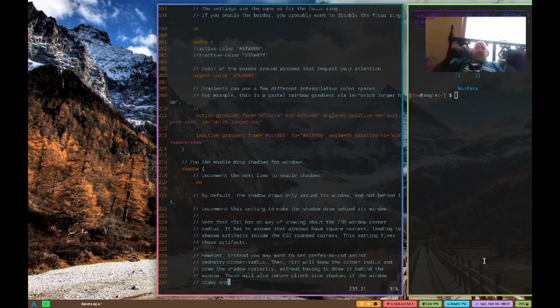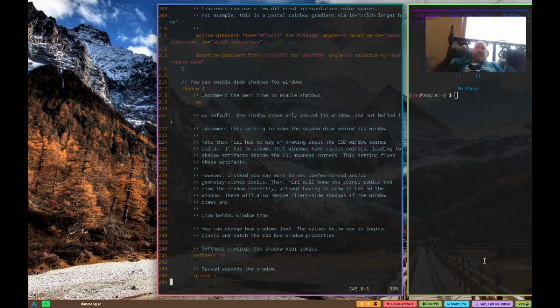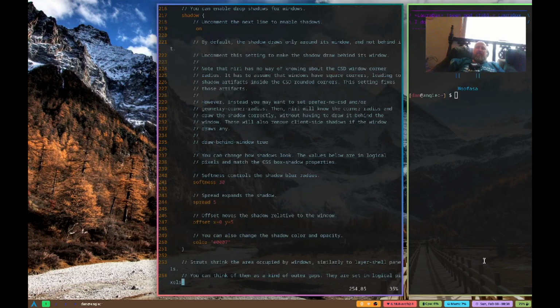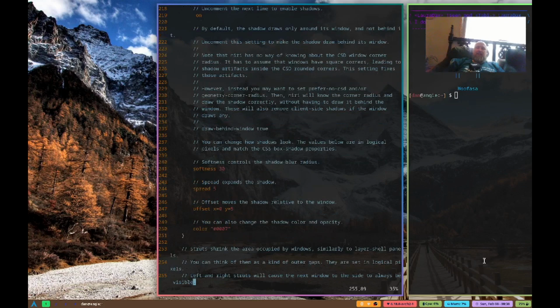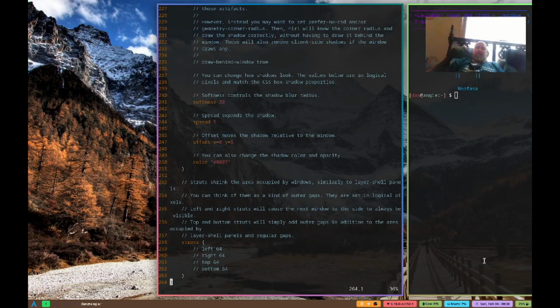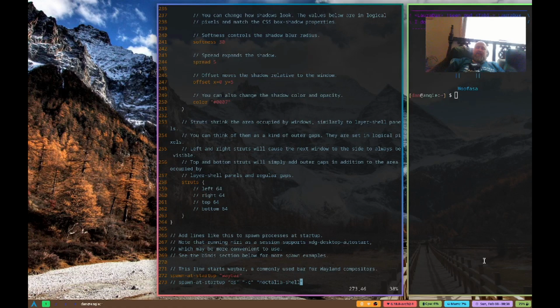Anyway, I'm still going through this, but yeah, the softness controls for shadow blur radius is fine. I have shadow on. You can comment it to keep it off if you don't want it, but I like having shadow. I could change the struts if I wanted to. I'm still just happy with how everything is.